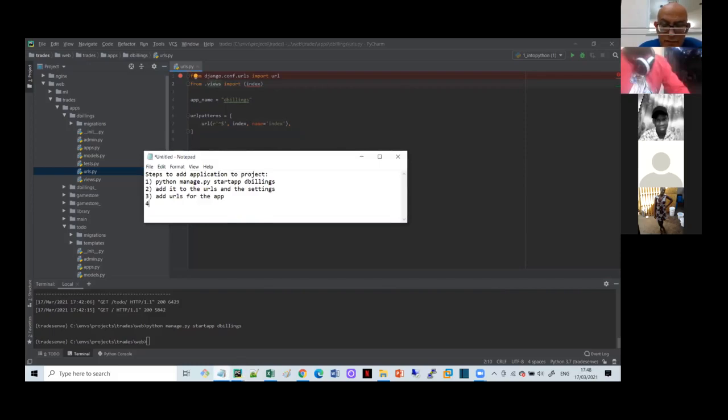Number 4, create function. It depends. I call it index in this case, in the views. So the function will be, in this example, index. Okay, I could have called it whatever I want.